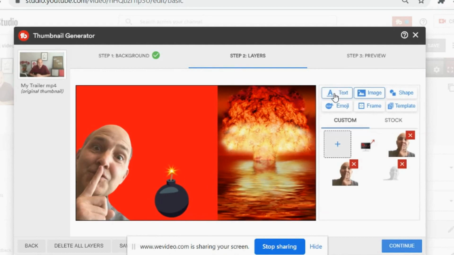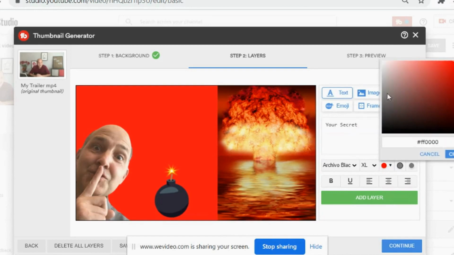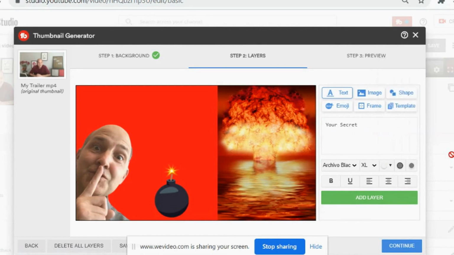So then we want to add the text to it. And I think we said your secret weapon. A lot of times what you have to do is just type like that. It already has my favorite font here. We want to use white text, so you just click up here in the white, and that will be it. So choose, and then you click add layer.